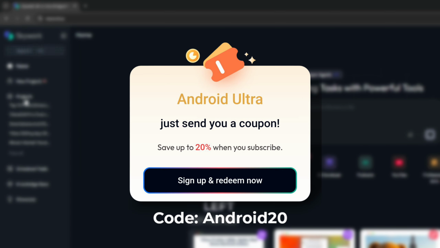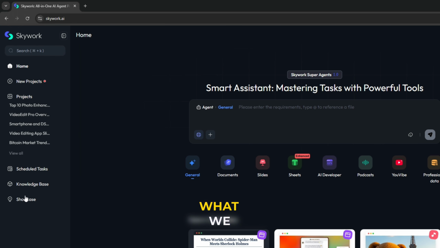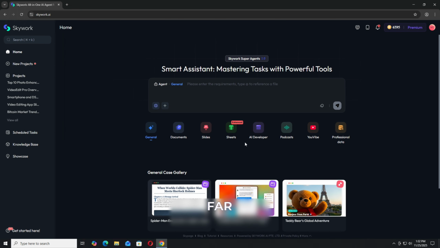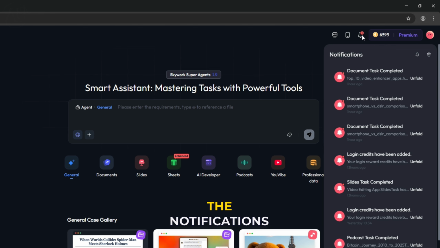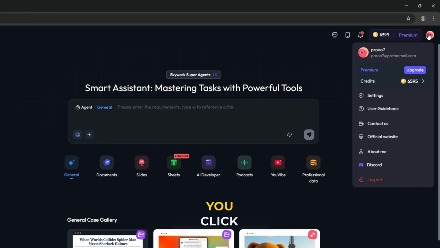Skywork AI agents are much more powerful than you imagine. In the Skywork left sidebar, we have all the workflows we have done so far. On the top right side, we have the QR code to download the app. Skywork is available on both web and mobile. We have the notifications, credits, and when you click on the profile image, all the information is available.